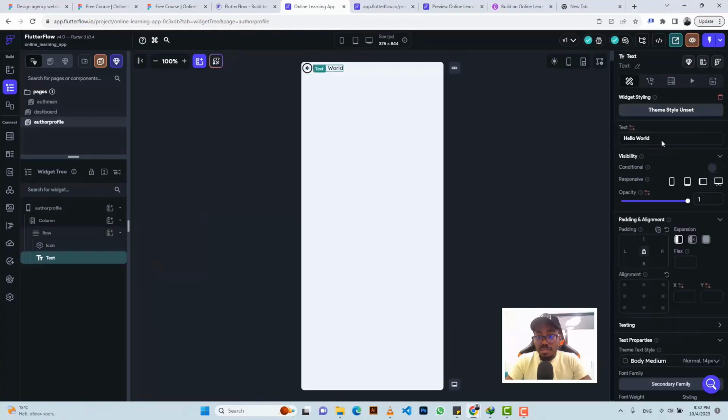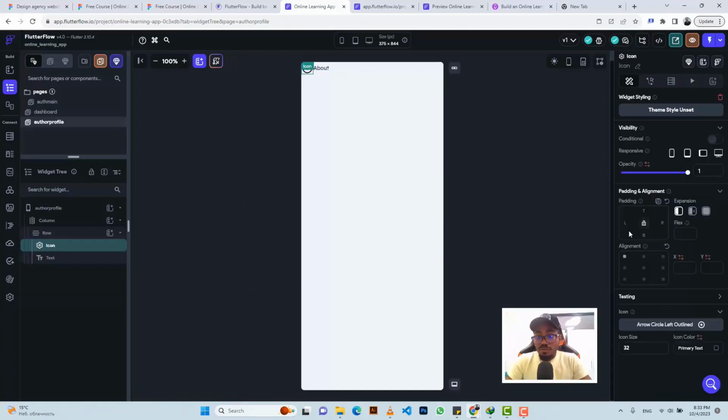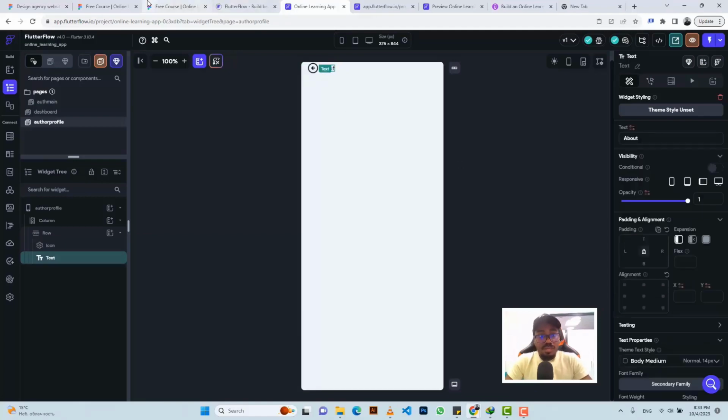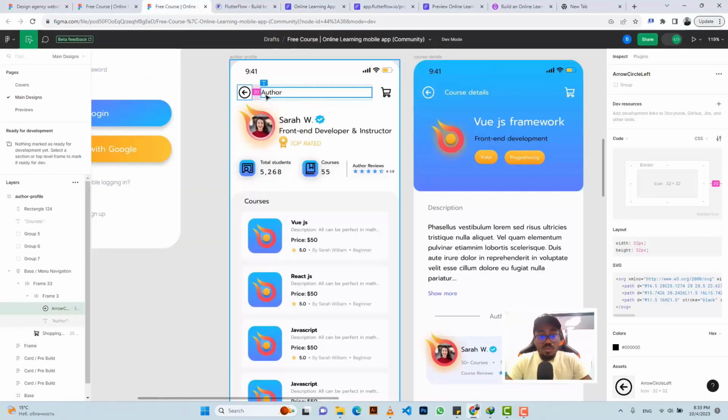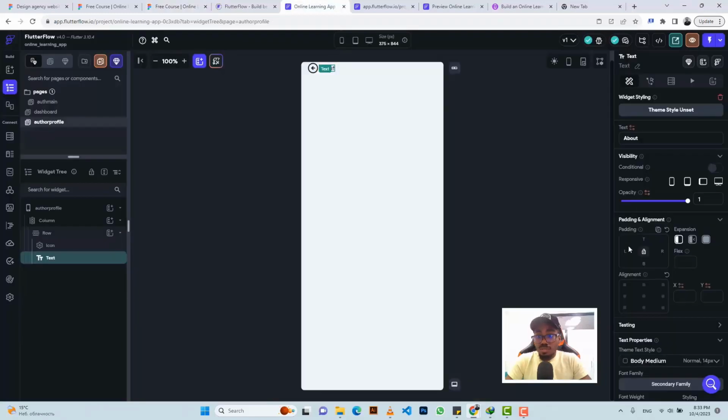So that's a text, and here we're saying about. Well, I had already copied it, and let's click on this and give it 15 pixels on the left. And for the text, this is also going to be 20 pixels from the left. Okay, so let's say 20 pixels from the left.